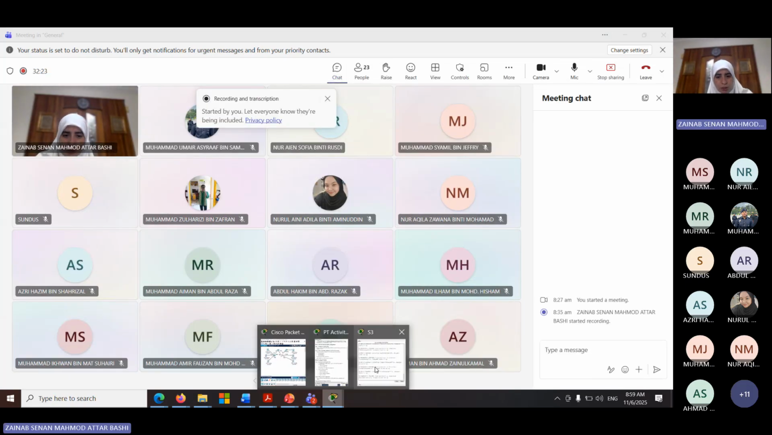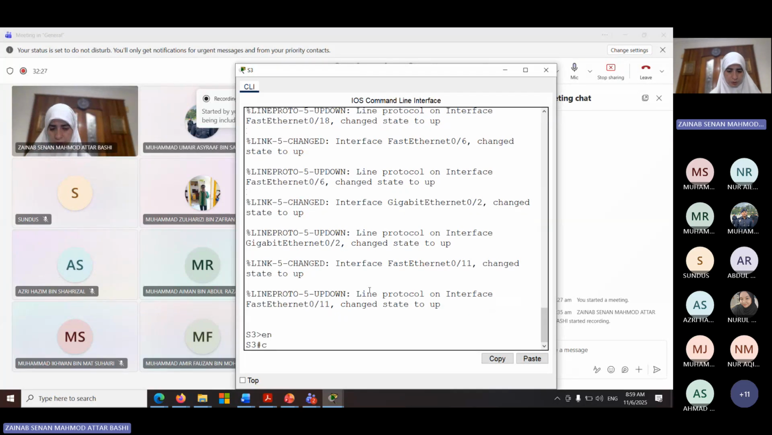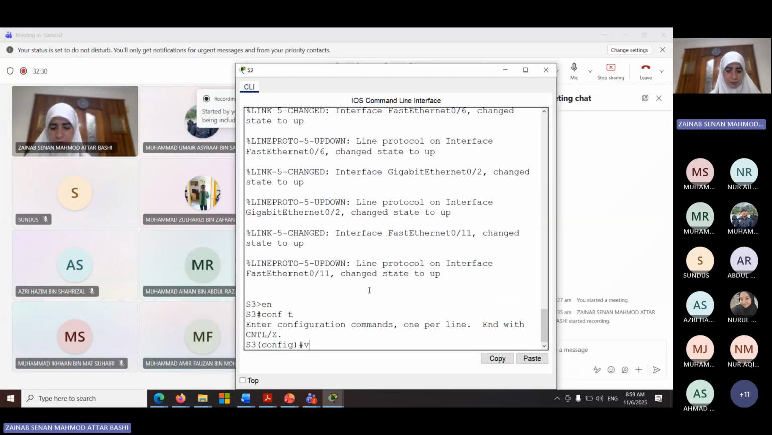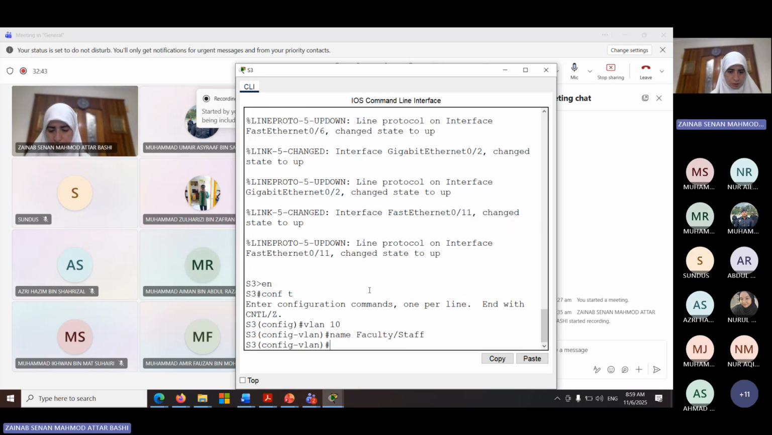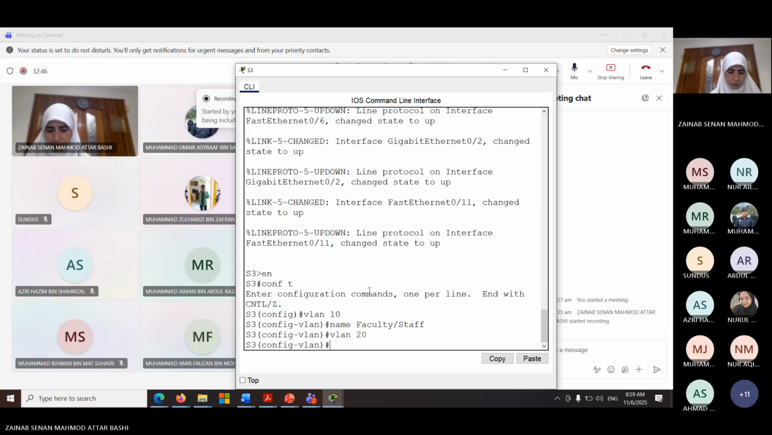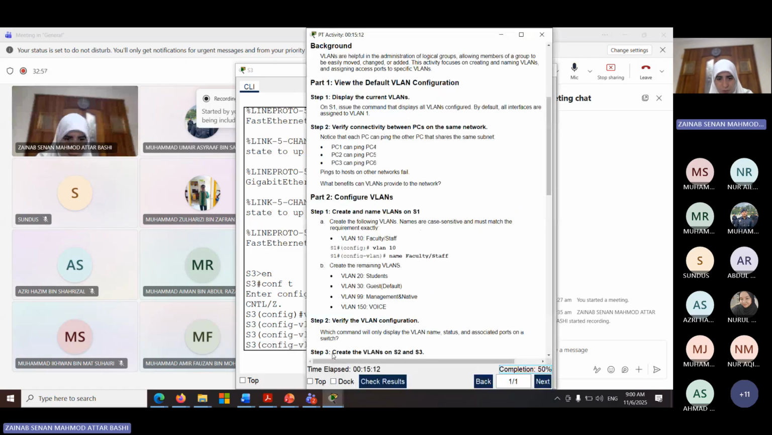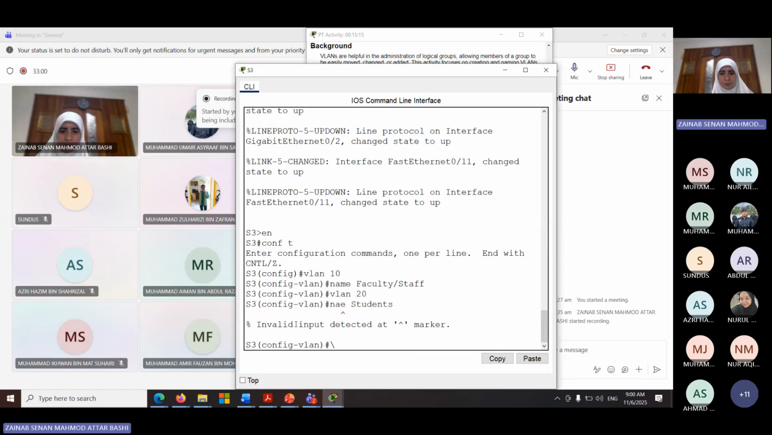Okay, so switch 3, I will do exactly the same. Enable, config terminal, and then VLAN 10, name faculty slash staff, then VLAN 20, name students. I forgot if it's student or students. Check the activity again. The students, yes. Okay. Sorry, that's a typo.